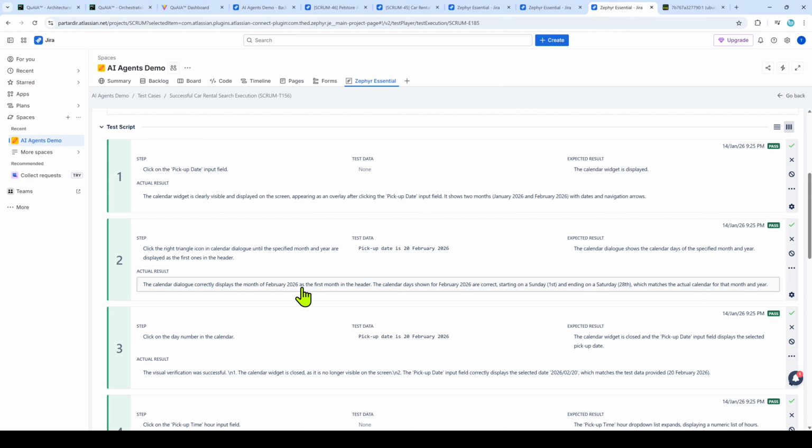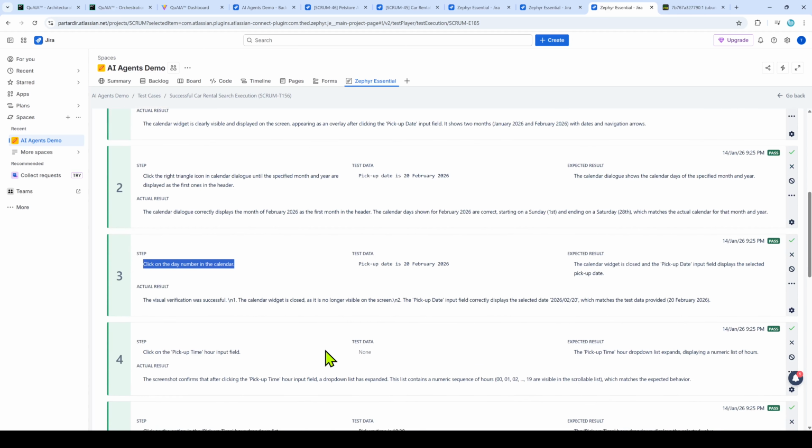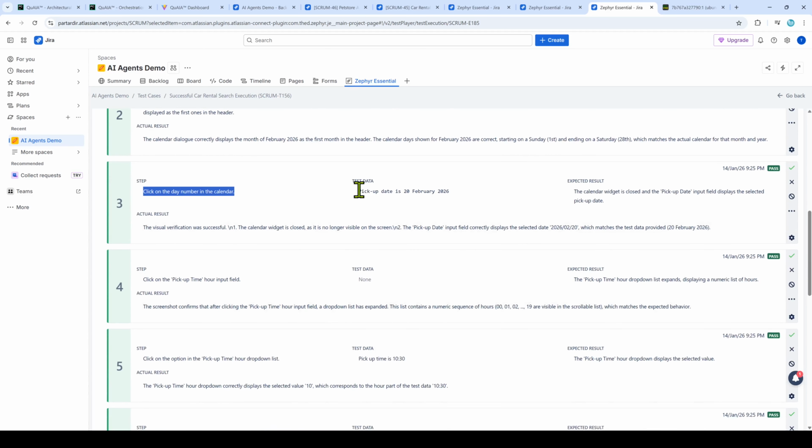A similar approach is taken here because, for example, in the test step click on the day number on the calendar, we don't provide the exact icon number to click on, just again the general date. And this data, and in general all test data, can be saved into a file or specified in a custom field of the test case itself, and then simply loaded into the test execution context and referenced in each test step, thus avoiding duplication and facilitating data-driven testing. And the agent itself will figure out what exactly it needs from that data.